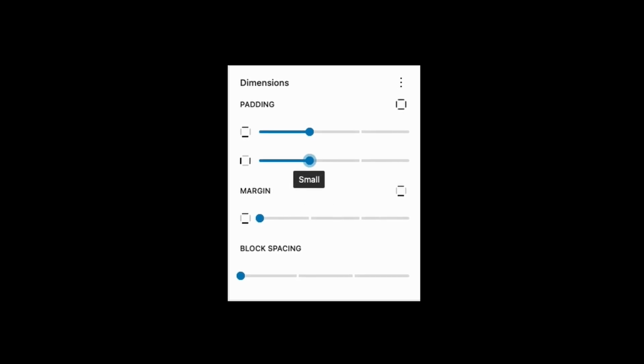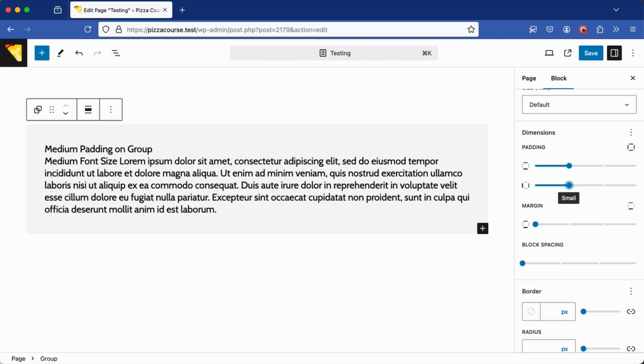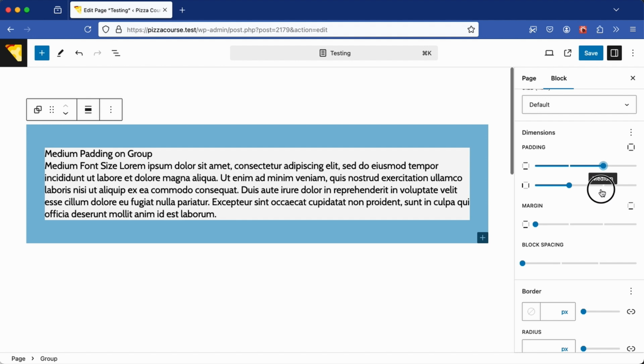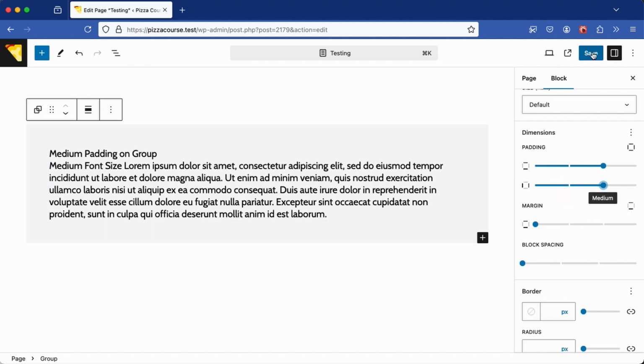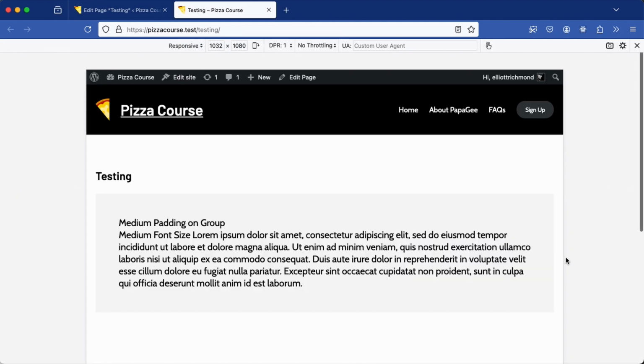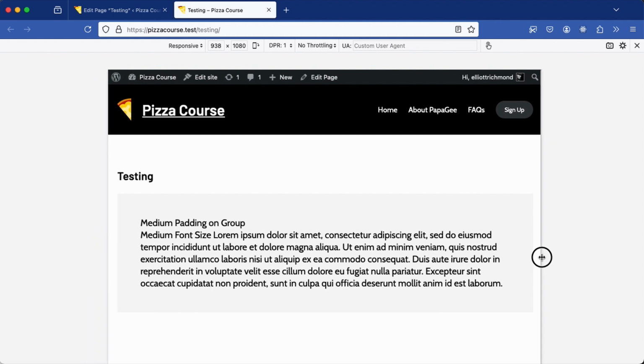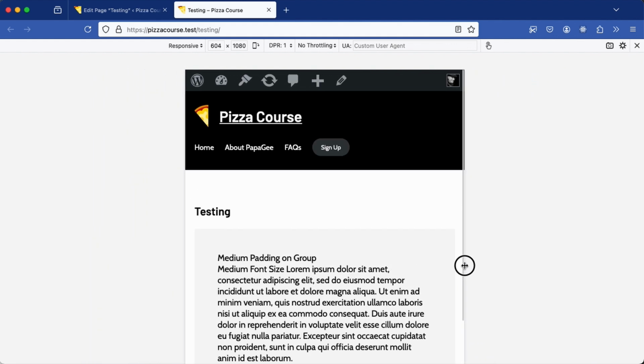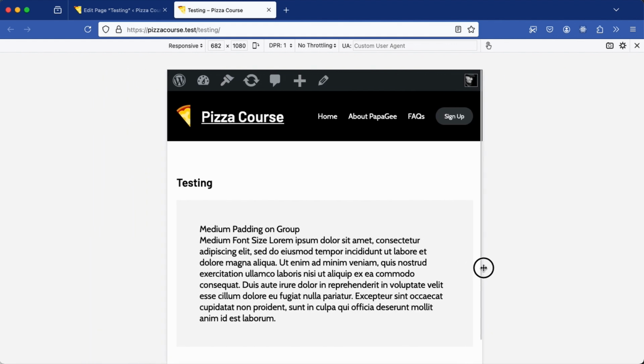However, we can take this one step further. So first of all, I'll set the top and bottom padding on this group to medium, and I'll do the same for the left and right padding. I'll save the page and return to the front end of my website. And in the browser, I'm going to use the responsive mode so that I can increase and decrease the browser window. Now you'll notice that the padding around this group remains consistent, regardless of the width of the browser window.